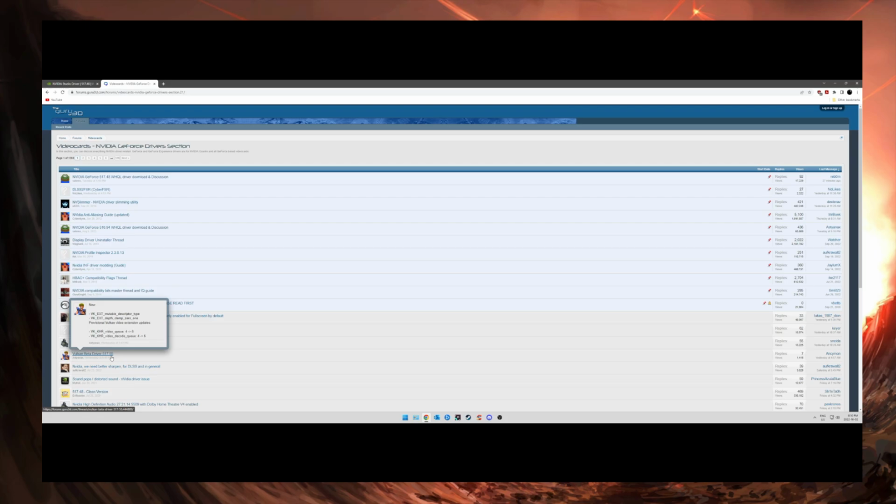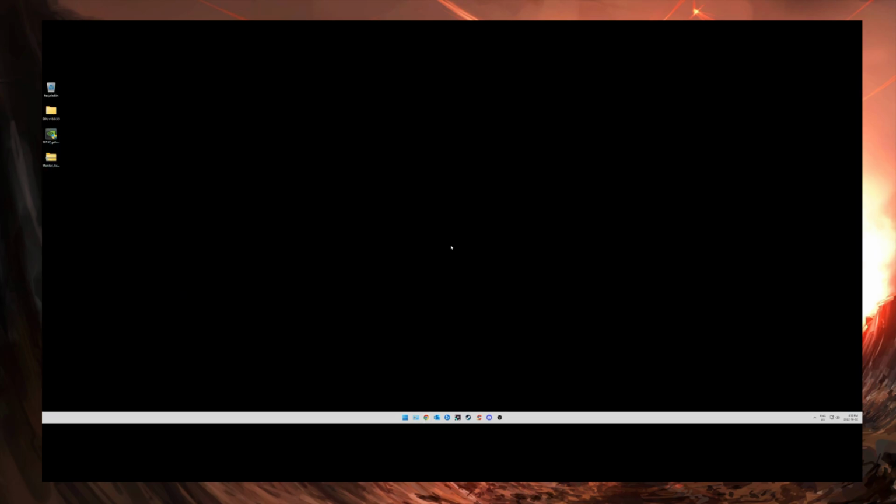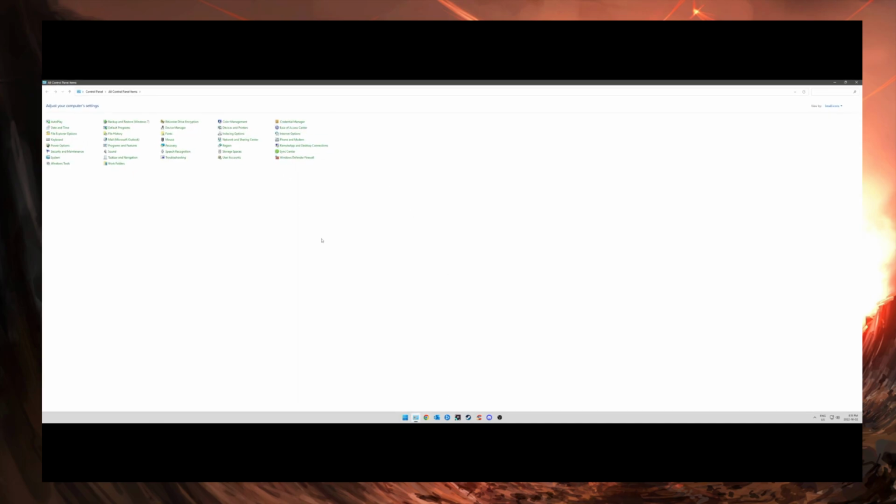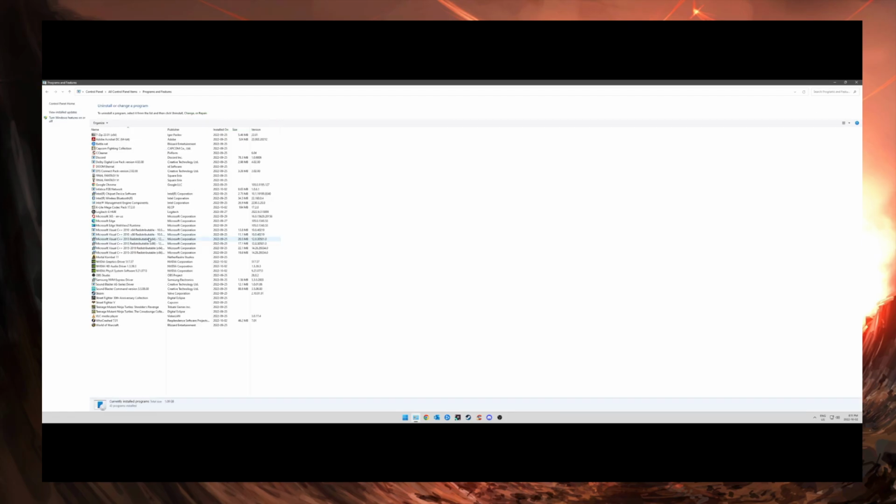Actually, 517.57 just came out today. So that's the driver that we're going to be using. So I'm going to basically walk you through uninstalling and reinstalling the driver. I've already downloaded everything here on the left. Now, what we're also going to be doing is removing a lot of the bloat and the telemetry that is within the Nvidia driver.